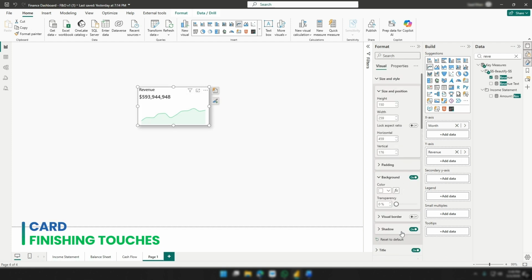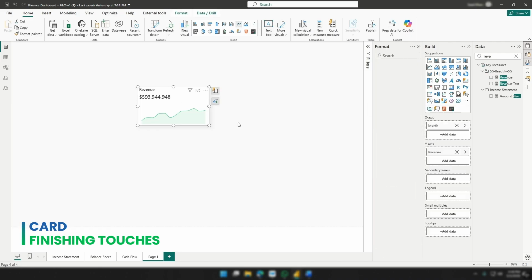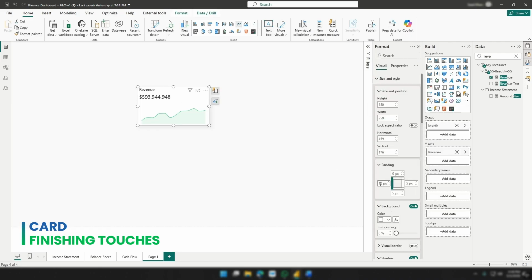Almost done with method 1. Adjust the padding, set the background to white, then turn on the visual border and shadow.